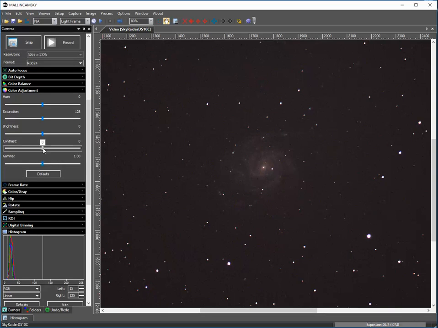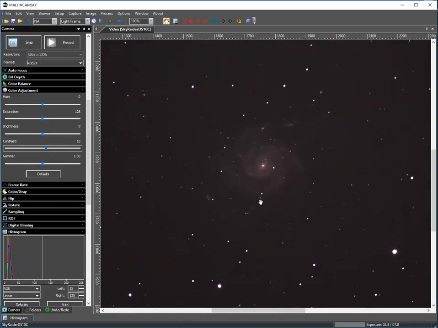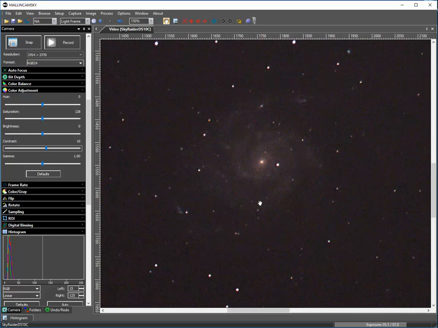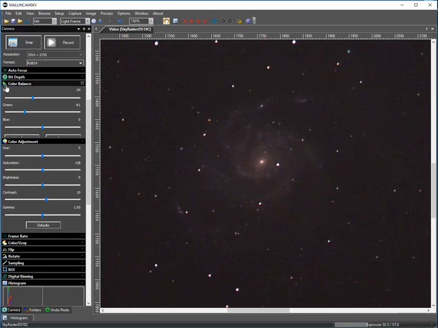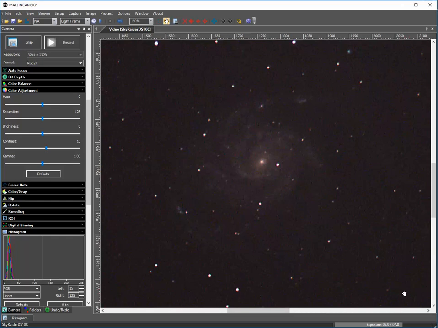Let me increase the contrast a little bit. I went from 0 to 10. Let's see what happens. It's 150% zoom. Or maybe I should have done a white balance here too, huh? Okay. You're starting to see the knots in the arms coming out here. Yeah. And more of the knots over here.